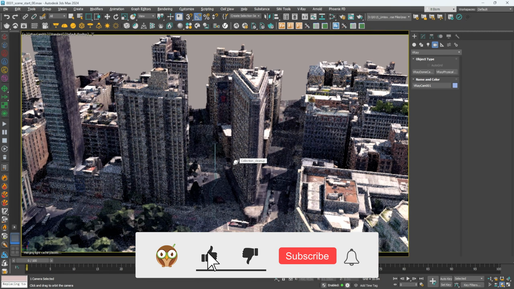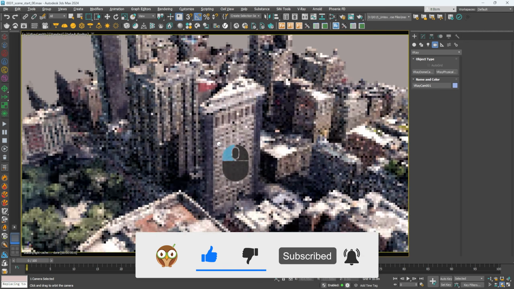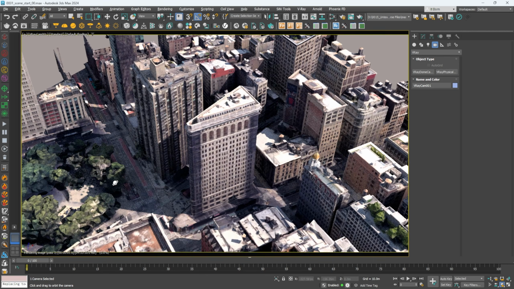It wouldn't be something you use for high-res models and then zooming in and getting close-ups, but it's excellent for context. And if you want, you can also delete these trees and replace them with your own.